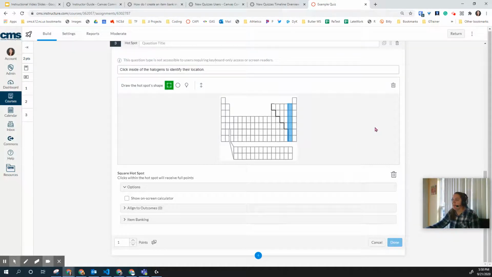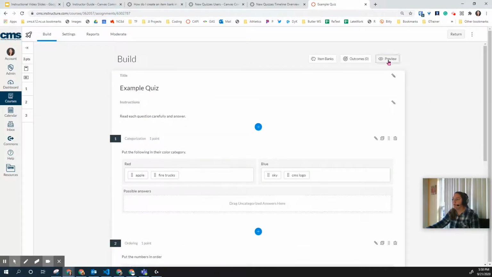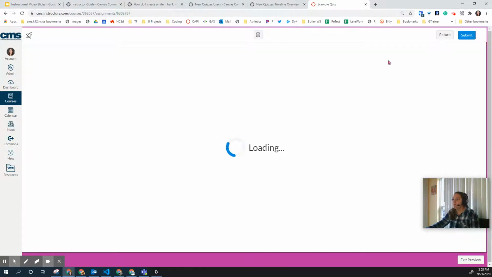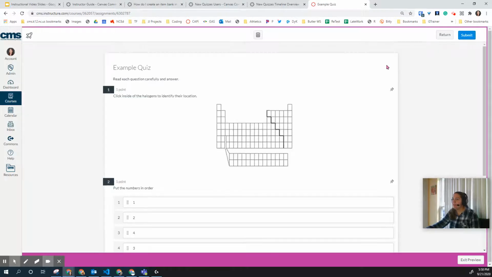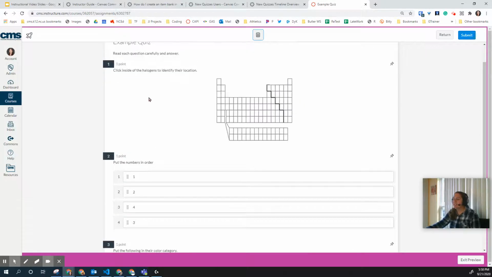Now I'm going to show you what that looks like as a student. I'm going to go up here to preview. And now, as a student, by the way, we enabled that calculator earlier. That's what that calculator looks like. It's kind of cool. All right, so this is what that question looks like.